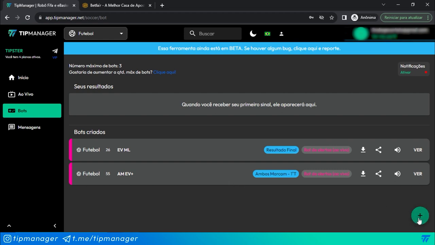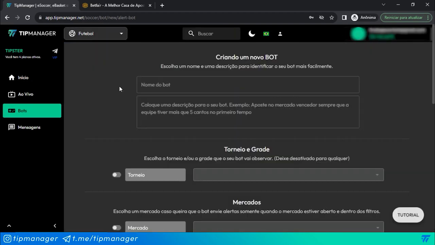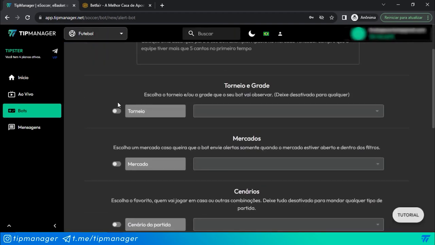I'm going to create a live bot with you here to show you the creation process and the filters I use. So the first thing basically is to name your bot, and the first filter is tournaments and grids. Here you will say which tournament or which grid you want to be notified about, so you can add anything.